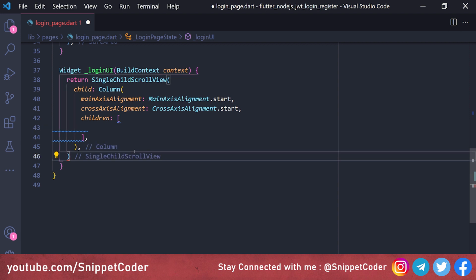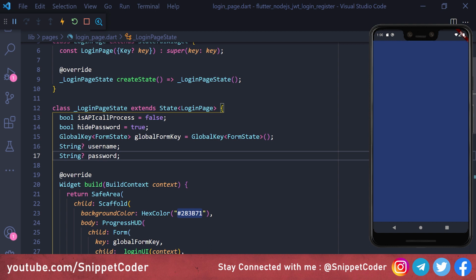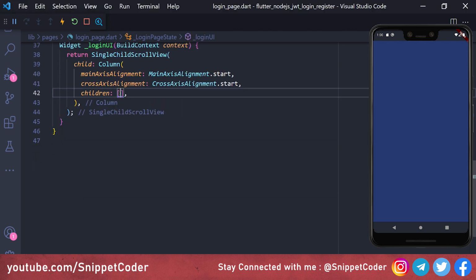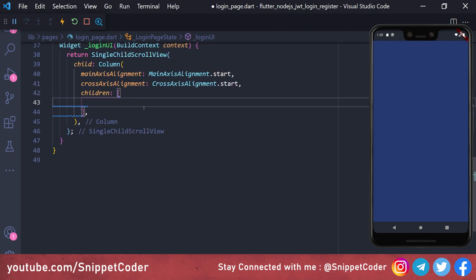So now let's run the application so that we can design the UI side by side. Here you can see we are getting the login form with the background of blue color. Now we will design our UI. Inside the children we will create one container, which will be used for showing our logo with the background of white, with some edging, border radius and all.